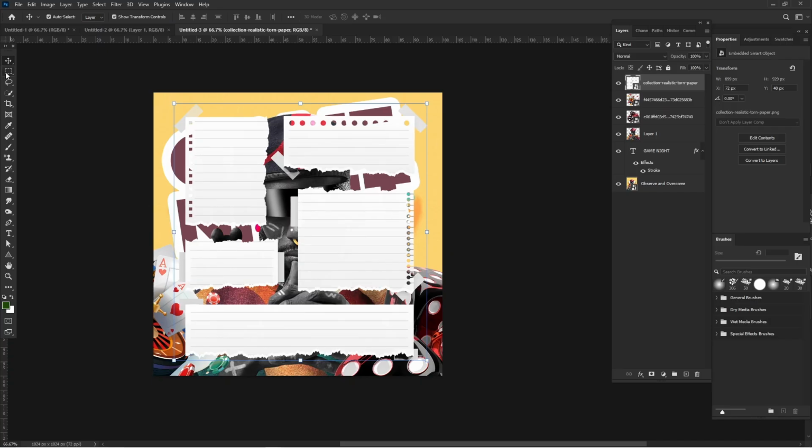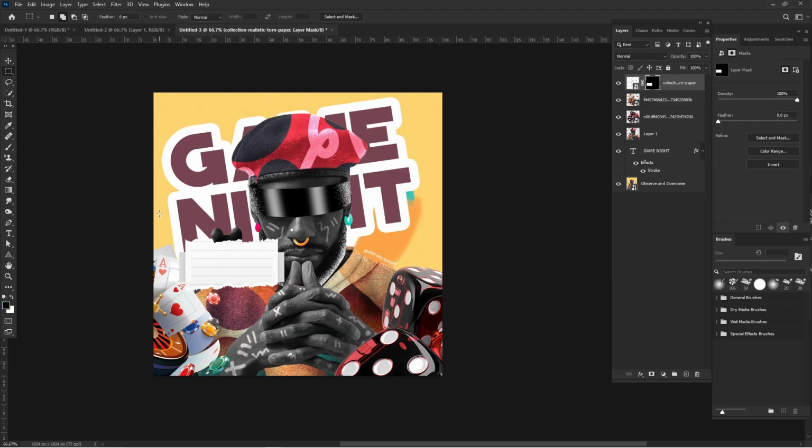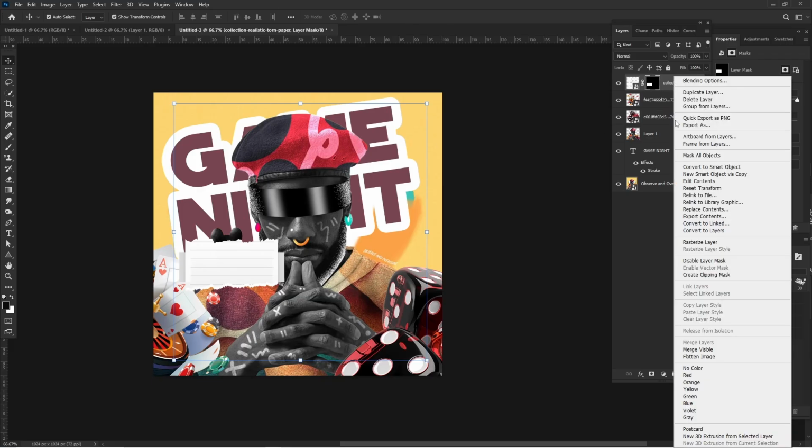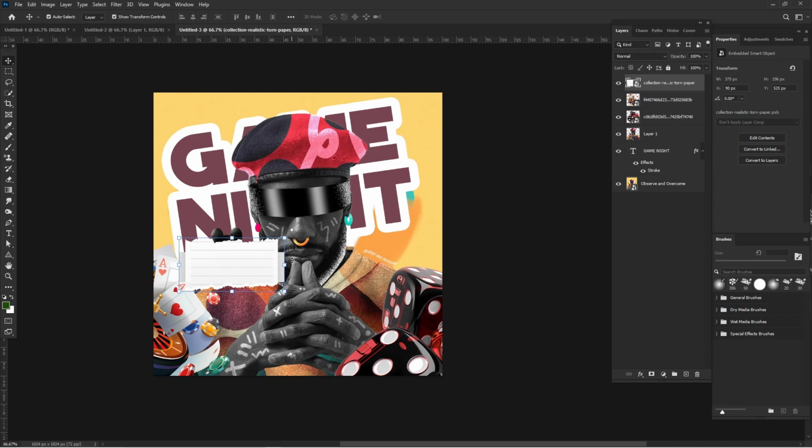So I'm just going to go into my rectangular marquee tool, and then I'm going to just select right across this, just this part here. And then I'm going to click this to just separate the layers. Good. Let me convert it to a smart object. I'm just going to right click on this, and then click on convert to smart object.